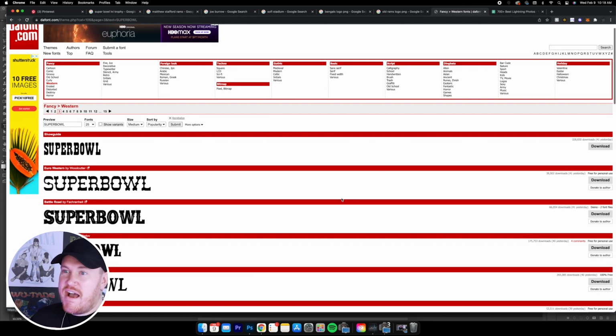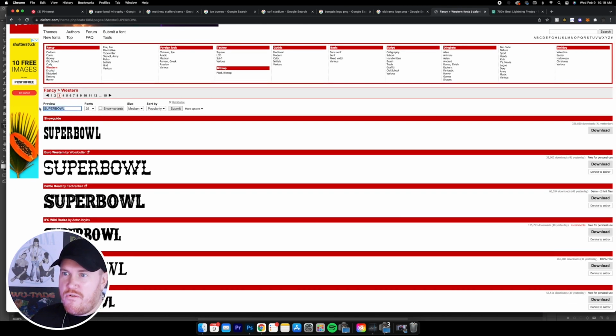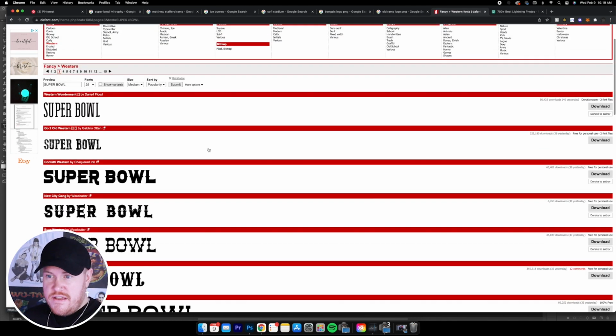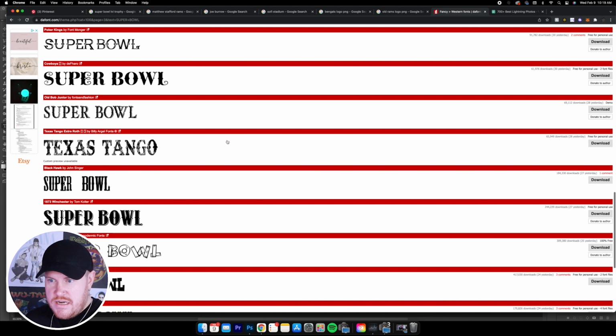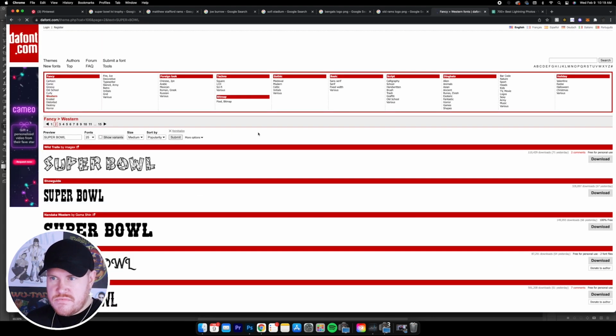I love it. I just narrowed it down by fancy Western. I typed in Super Bowl for the preview. It should be 2 words, so let's fix that because I have OCD. And then I just went through here and landed on Show Guide, which has now disappeared. So that's cool. There we go.